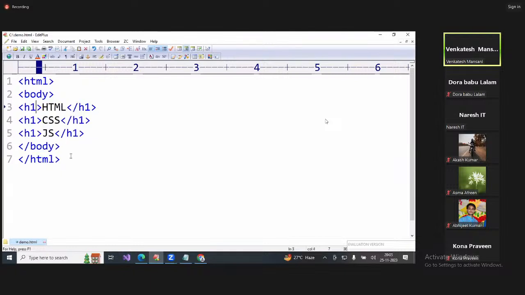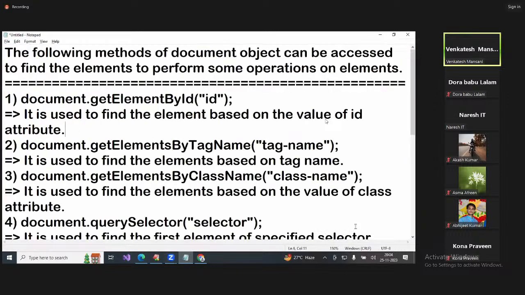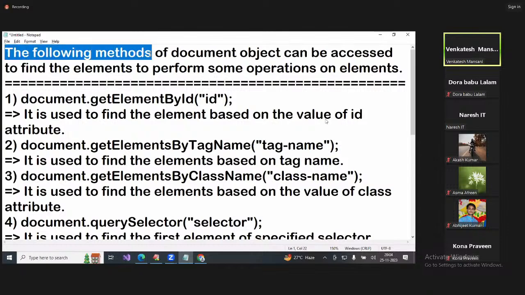Here I'll write ID equal to test, for this one element. Now you see the JavaScript, what JavaScript can do, just observe. The following methods. But what is a method? I haven't explained that yet.